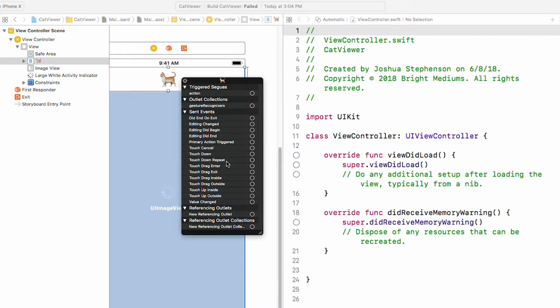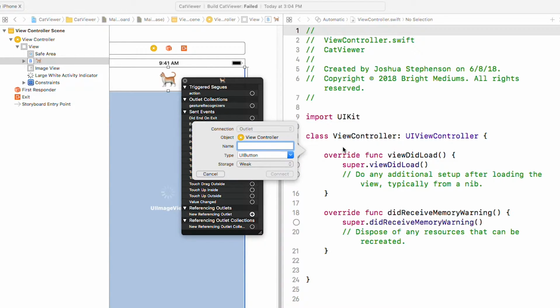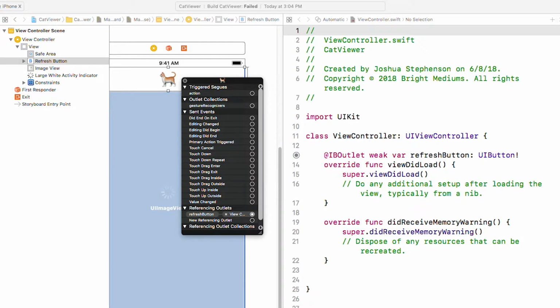Right-click on the cat button and drag a new referencing outlet into the code file. Once Xcode has a highlighted line, let go and then give a name to the outlet. Let's go with Refresh button. Make sure you follow my formatting when adding functions and outlets. You shouldn't use spaces and you should capitalize the first letter of each word unless it's the first word. This is called camel case. Hit enter or click connect.